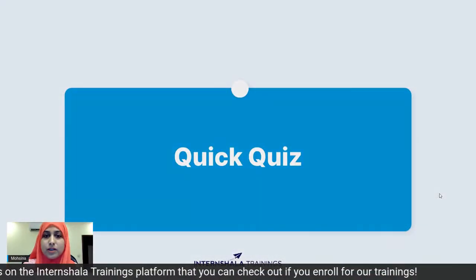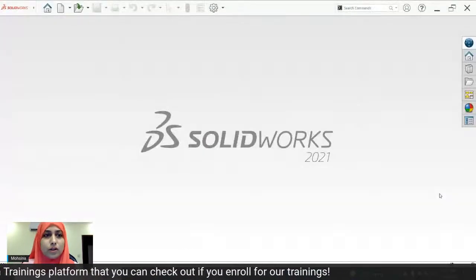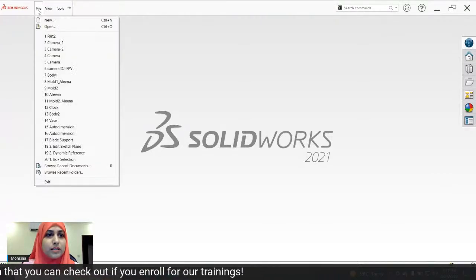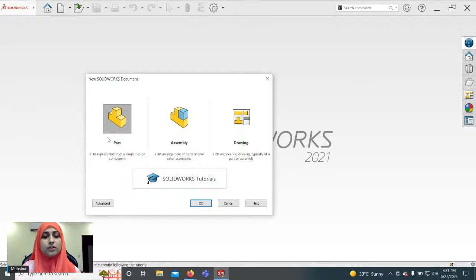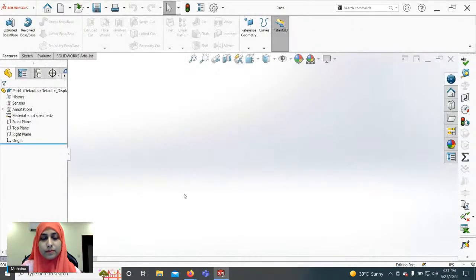Now from this engineering drawing, let's move on to SolidWorks. Here we will start a new part, go to File, New. And here you can see three SolidWorks environments, namely Part, Assembly, and Drawing. Part is when you want to create a single part or a model. Assembly is when there are different parts and you need to link them together. And drawing, finally, is the engineering drawing that we will be coming back to at the end. So click on Part, click OK.